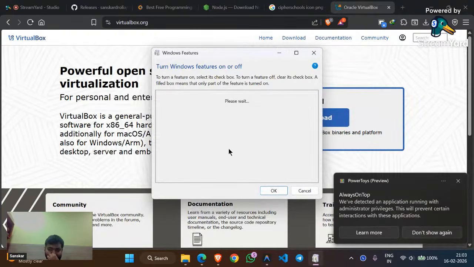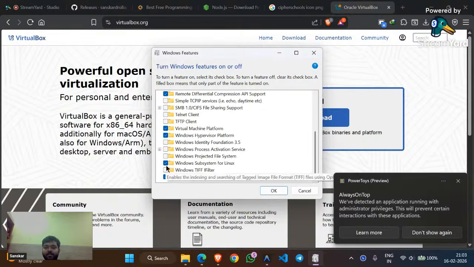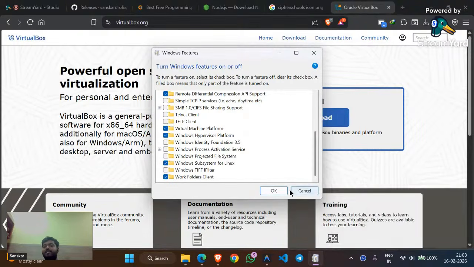Okay, so there is one thing here. You will see this one, Windows Subsystem for Linux. You have to turn this on and select OK. So what it will do here is it will install the first dependency file for the Linux. It will create the environment.